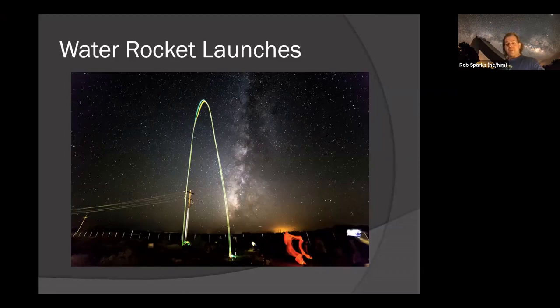And one of the students had an idea. I think it was Calvert, I think that was his name. Calvert said, why don't we attach glow sticks to them? I said, that's a neat idea. Yeah, let's do that. Let's tape some glow bracelets to the water rockets and launch them at night and see what happens.